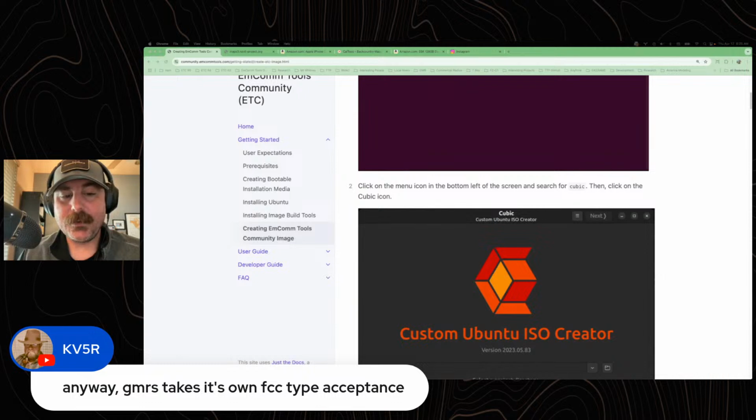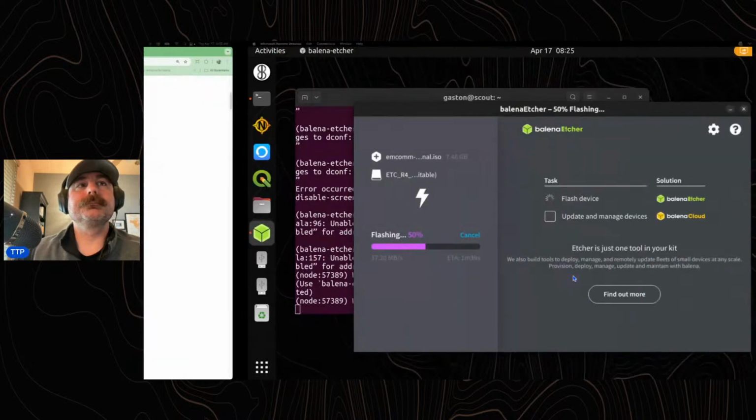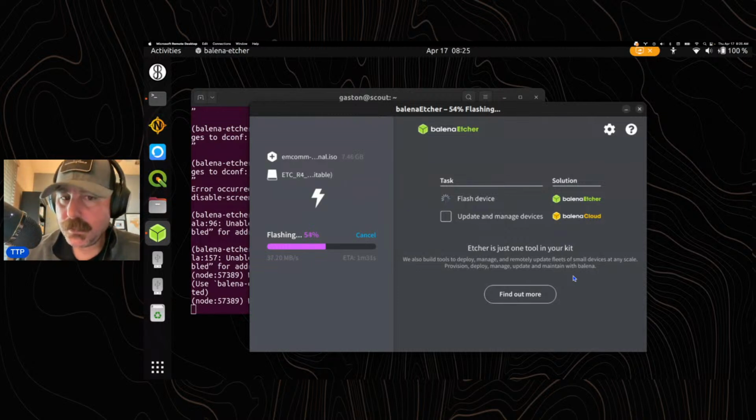Anyway, GMRS takes its own FCC type acceptance. Yeah, that was my understanding as well. So getting back to the flashing bit here, we've got another minute or so for it to flash. And I do want to show you guys the unmounting procedure so that there are no problems. So any other questions I can answer before we call this one here?